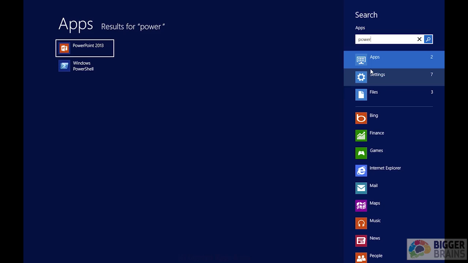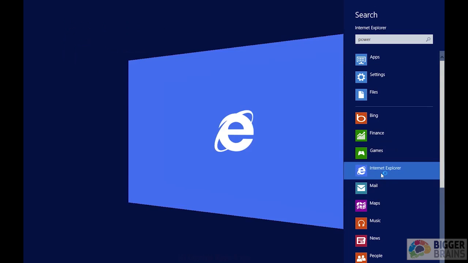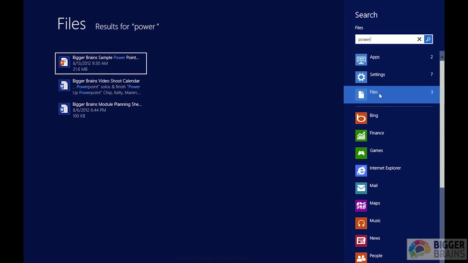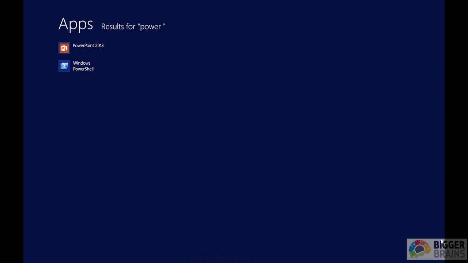I can also search inside other apps that have search enabled. I found that's less helpful. But if I wanted to, let's say, search power on Internet Explorer, what it's going to do is open Internet Explorer and do a search on the Internet for the word power. There you go. So kind of helpful. Yeah. Let's go back to our charms bar and look at the rest of it.